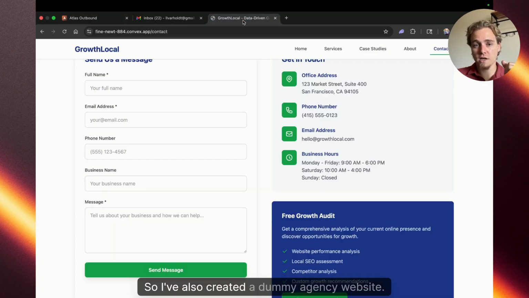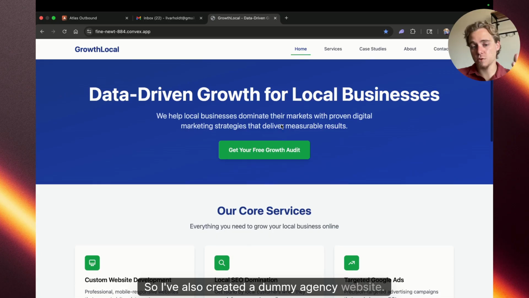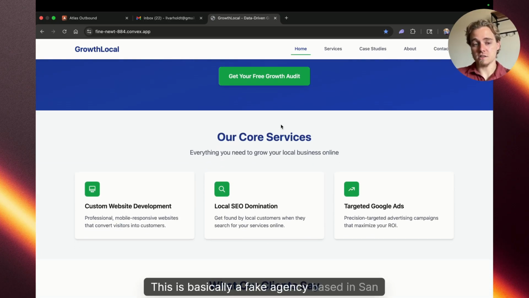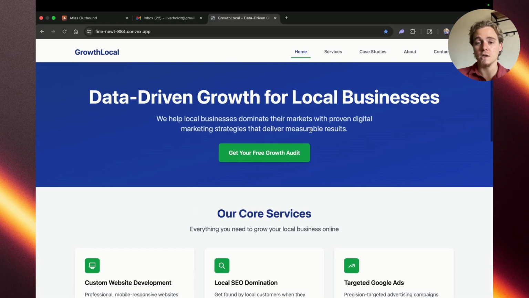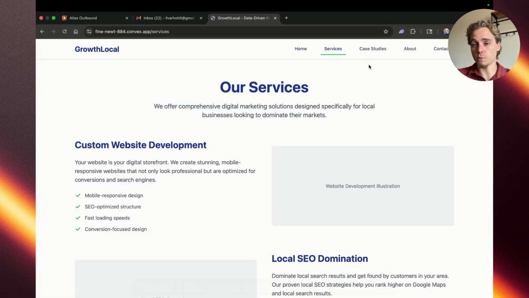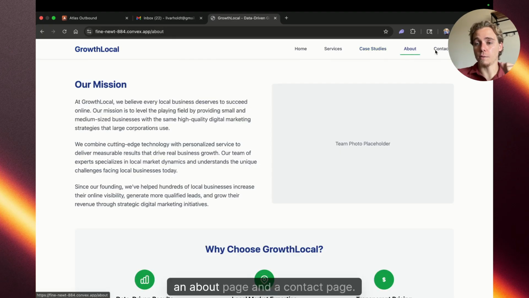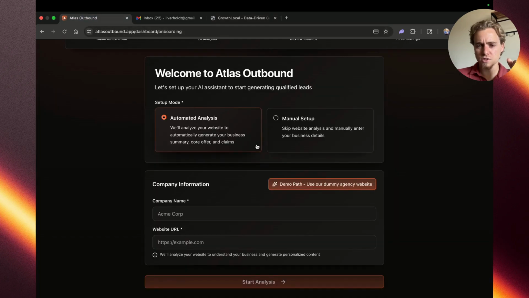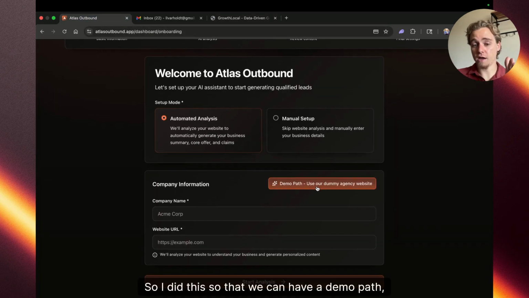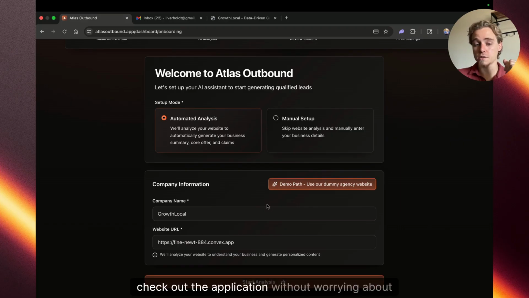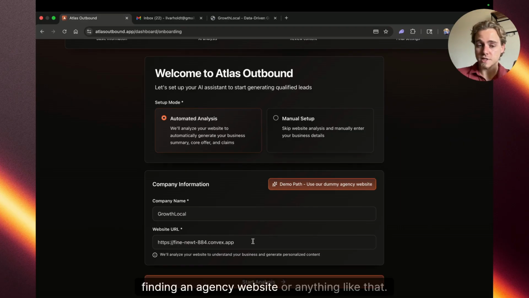So I've also created a dummy agency website. This is basically a fake agency based in San Francisco that offers website development, SEO, and Google Ads. There's a few pages: services, where it talks about what we offer, case studies, which will be important, which are fake businesses that have worked with us and the results they got, an about page and a contact page. I did this so that we can have a demo path, an easy testing path for the judges to be able to check out the application without worrying about finding an agency website or anything like that.